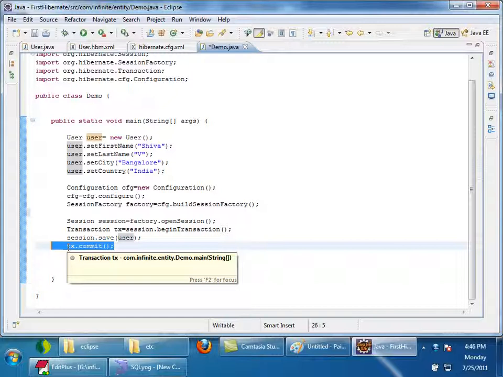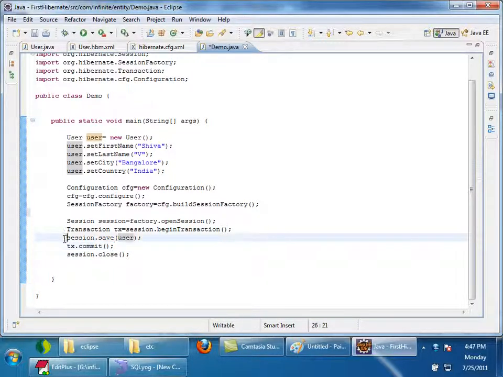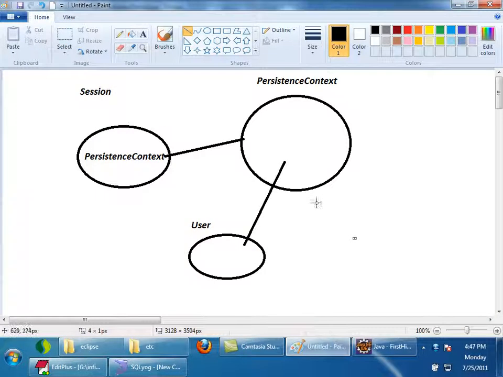be queued. Insert query will be kept in queue, right? But whatever is in the queue will be fired only after commit, right? Okay. That is what is happening in this example. Once I said session.save, the object is kept inside persistence context, and insert query is queued. Queued, not fired.